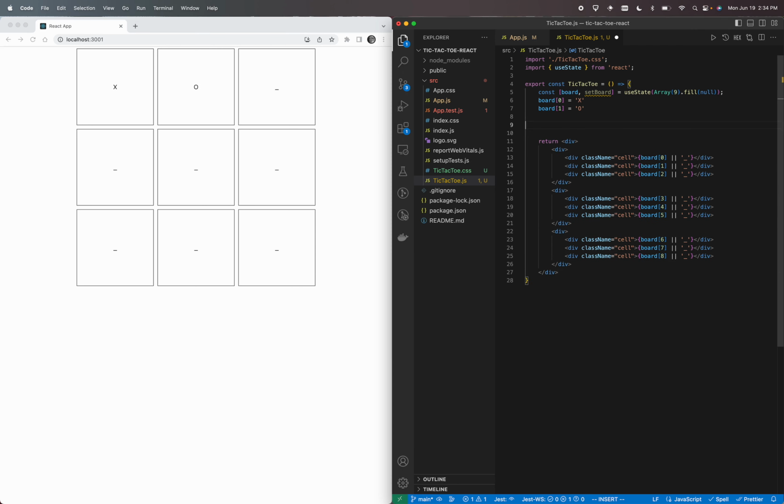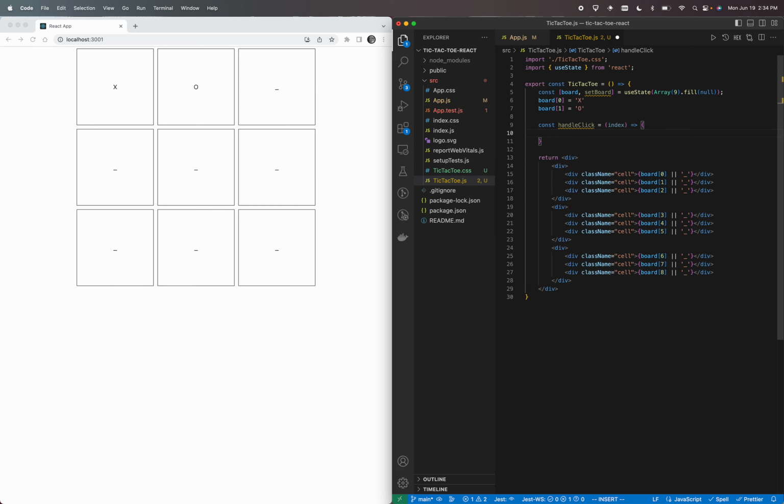So I'm going to make a function, and I'm going to call it handleClick. And this function is going to accept a parameter of an index of where we're clicking. And really what should happen is we take the index and we want to set the board to be either an X or an O.